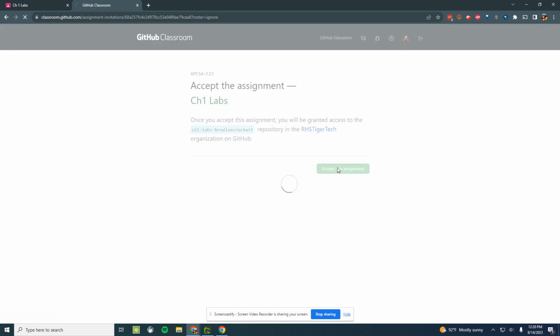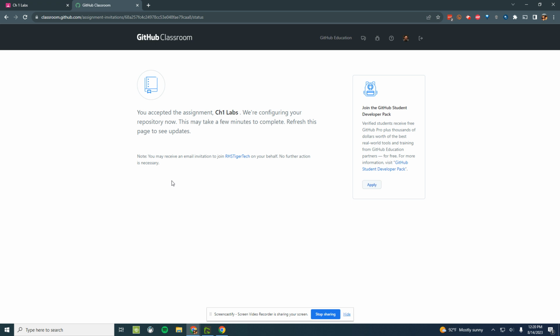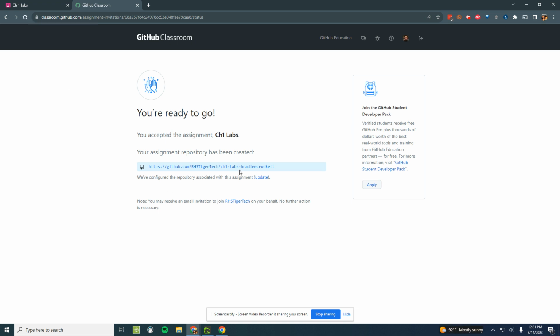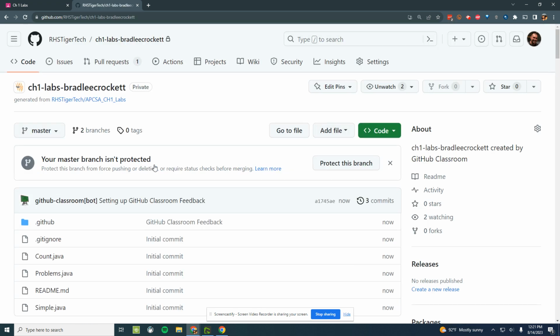So I'm going to go ahead and accept the assignment. It's going to think for a few minutes, and after a little while, it will make my own copy of the labs in GitHub in the cloud. So I'm going to go ahead and refresh the page, and it'll direct me to that assignment or give me the link. So if I click on this link, here is my Chapter 1 Labs assignment.